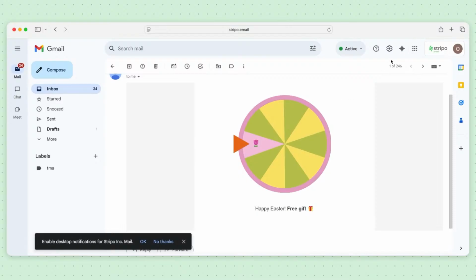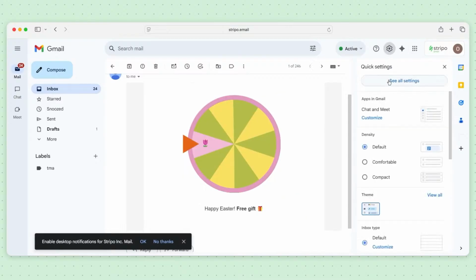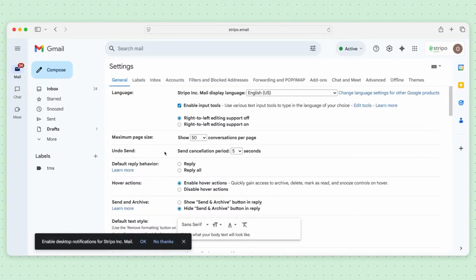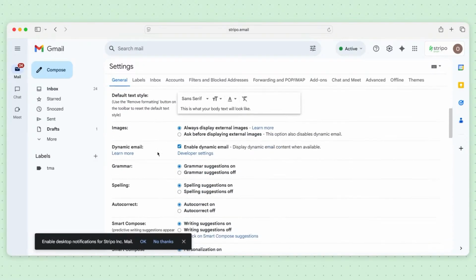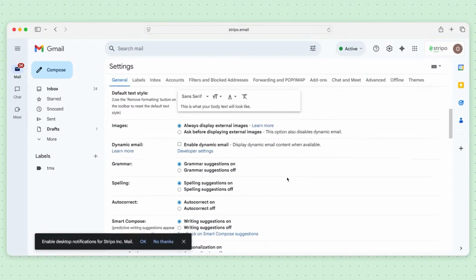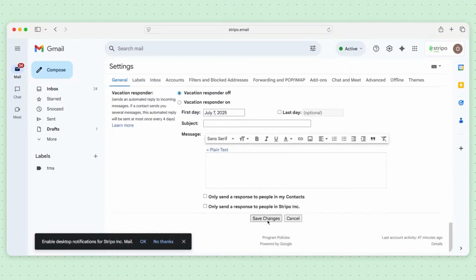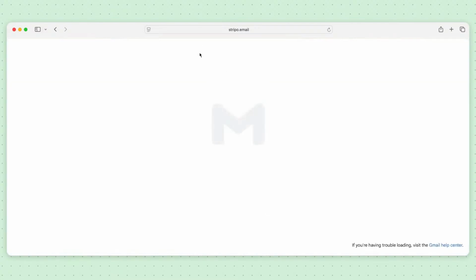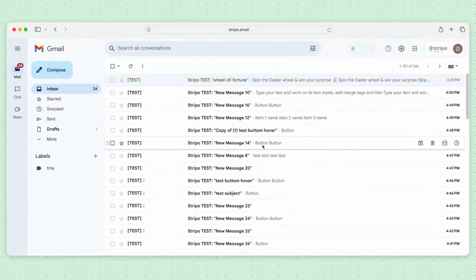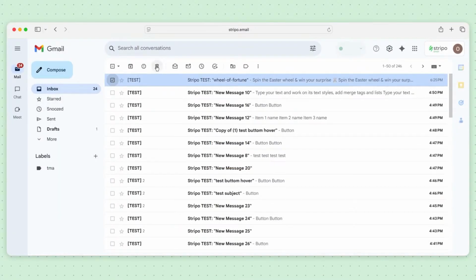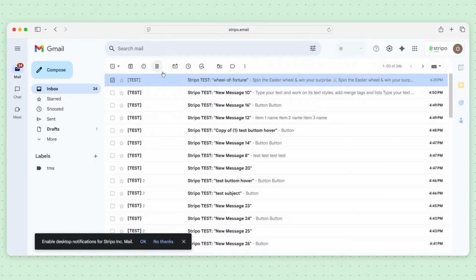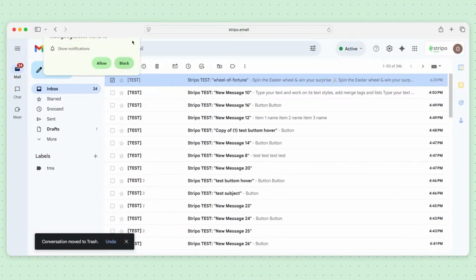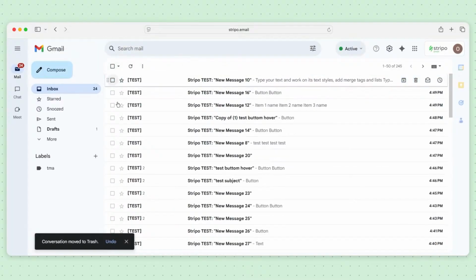But let me intentionally disable that in the settings. So, dynamic email, I want to disable that option, save changes, and delete this version. Okay.